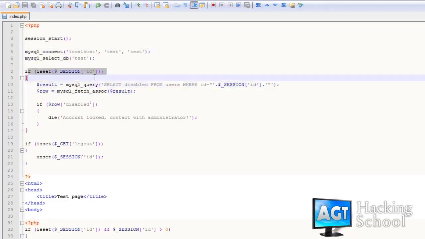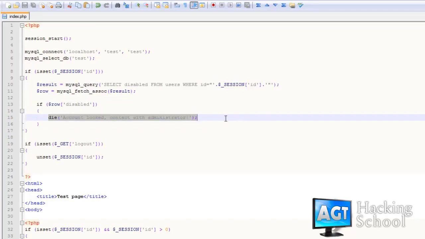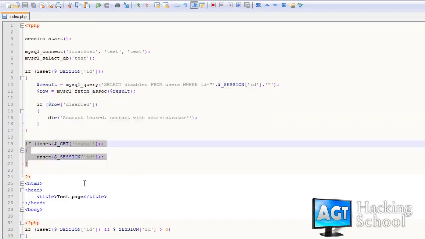Let's see if the session has successfully started. If it has, load information from the database on whether the account is locked. If it is, simply stop the execution of the script. Here's the part responsible for logging users out.